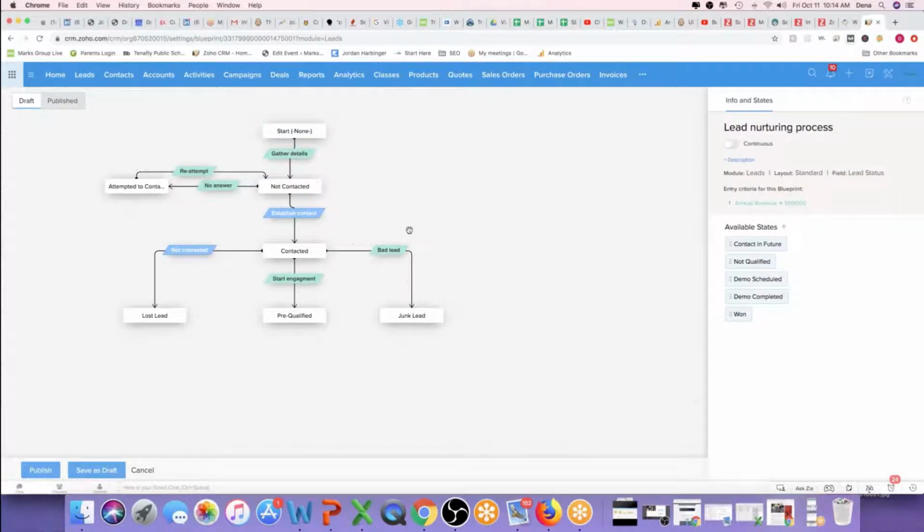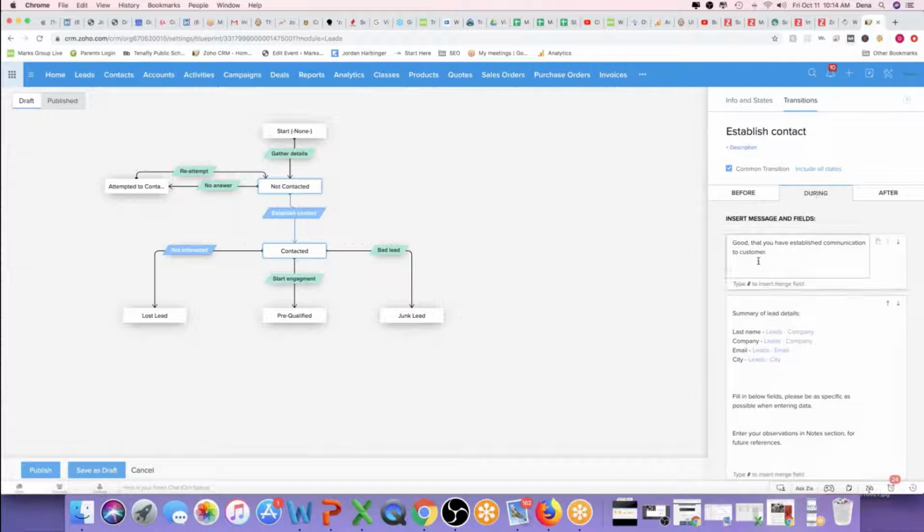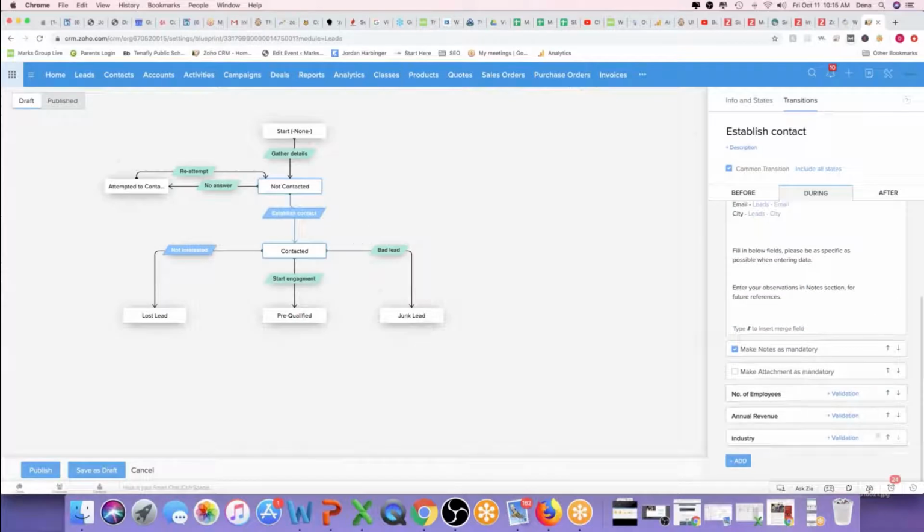So if we go out, here you can see that we're tying, so after gather details, then they can move into creating the record and it's not contacted. And then as you try and contact the lead, you can either say no answer and it moves into attempted to contact. You've tried again. And once you finally establish contact, that's when you move to the next transition before you can move to the contacted. And within established contact, you can see here, there's a message that will say, good, that you have established communication. And then there's some information that you'll be required to fill in, such as the number of employees, annual revenue, and industry.